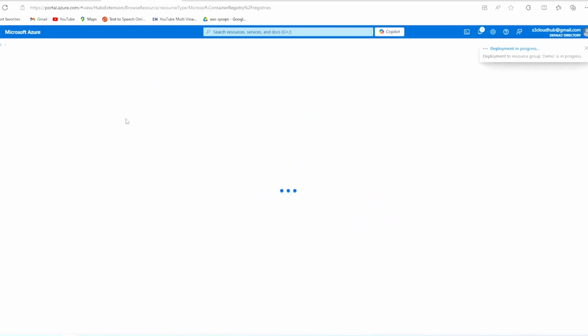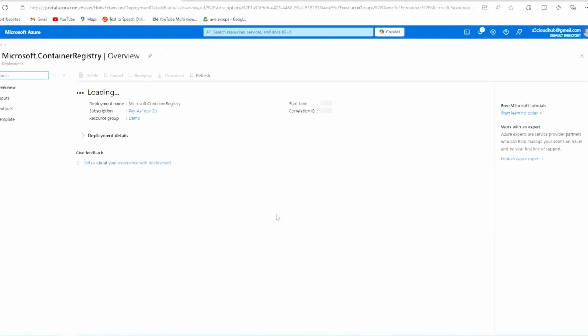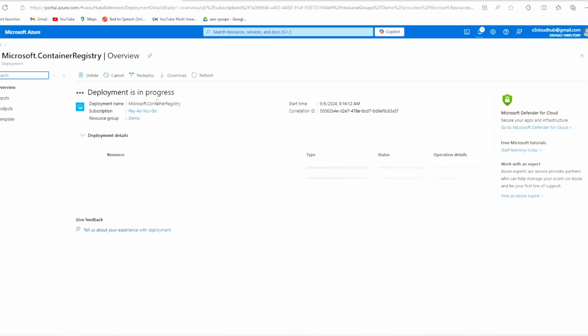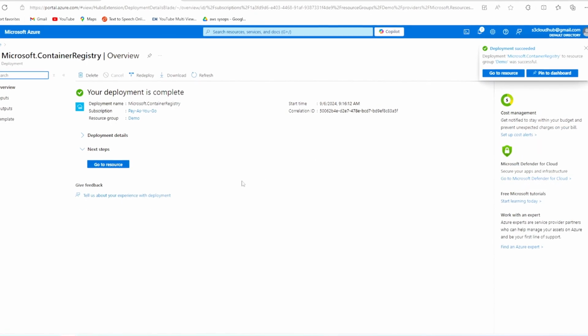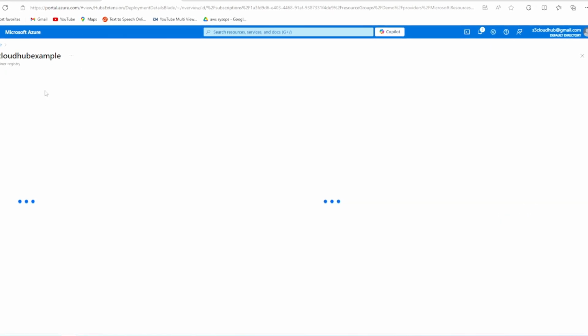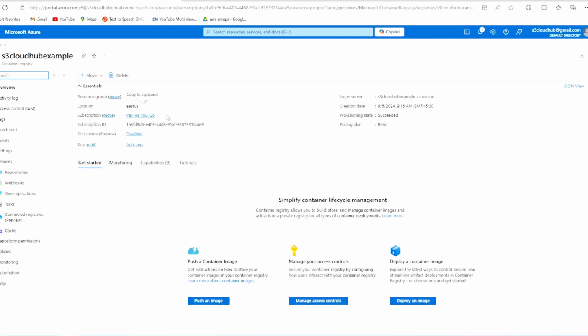In the meanwhile, it will create the container registry. Wait for a while, it's deploying. Okay, it says your deployment is completed and your container registry is created. You can click here to go to the resource. So our s3cloud example registry is created here.